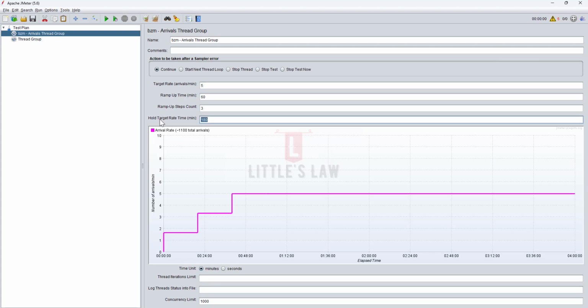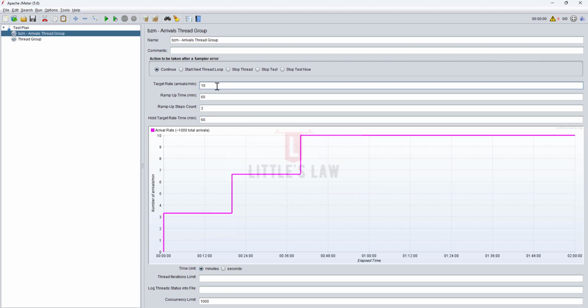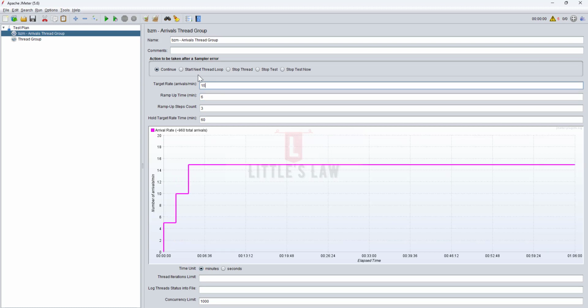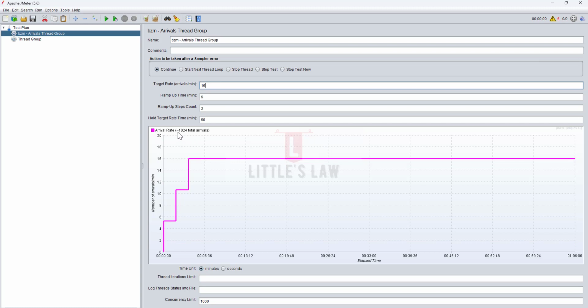Okay, let me change this to 1 hour. So now we can see that if we achieve 10 hits per minute, then we're going to achieve 1000 total arrivals at the end of the test. Let me change the ramp up time to just 6 minutes. Now we can see the total test is going to run for 1 hour and 6 minutes. Let me change this to 15, okay, let me make it 16. Now we can achieve approximately 1024 arrivals.